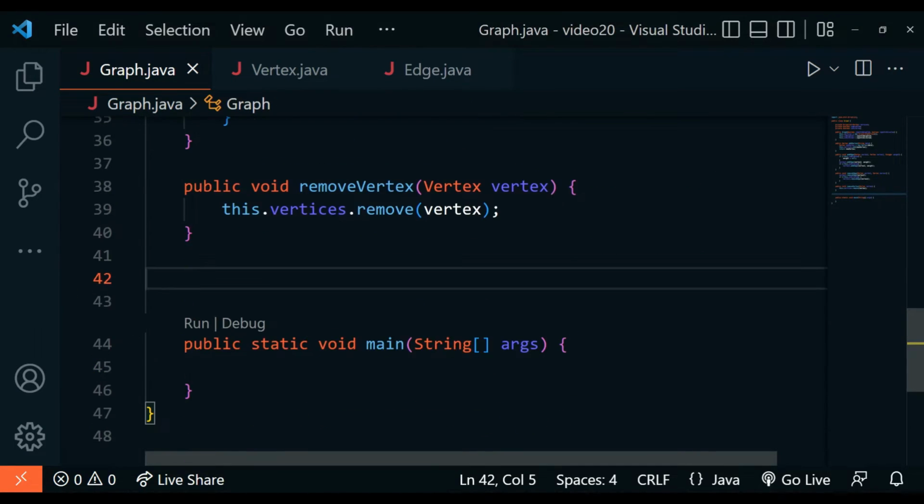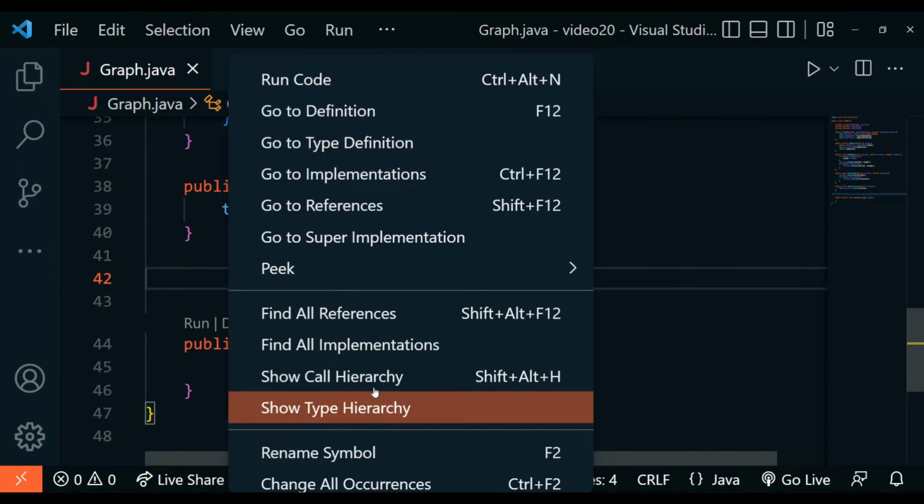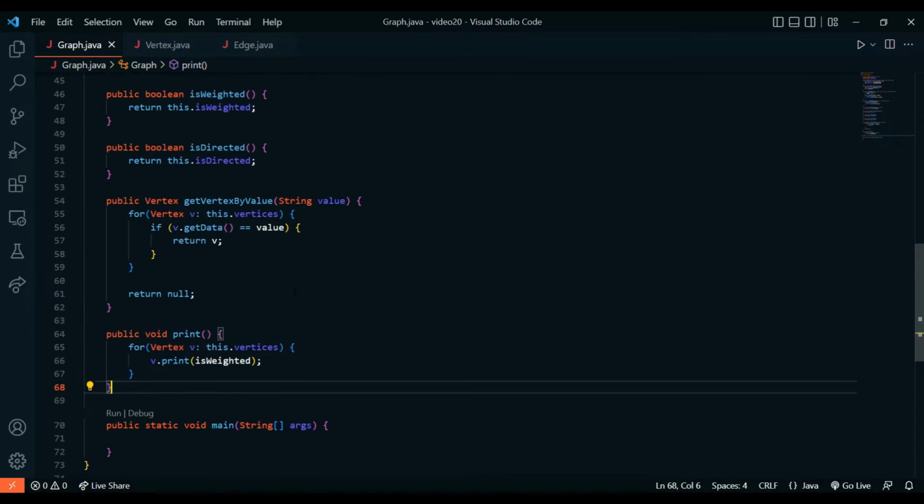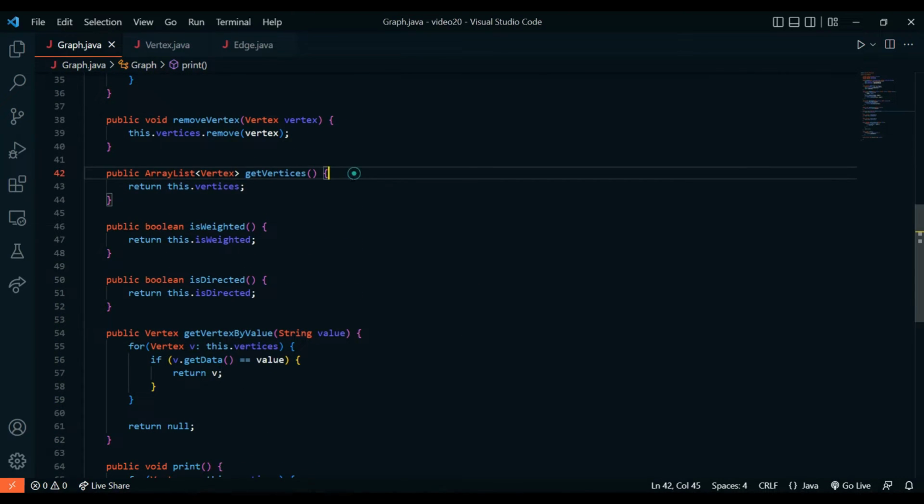Now to save some time, I'm just pasting some helper methods that we also need here, so I'll paste that in, and let's see how it looks. So here we have the getVertices, the removeVertex. The getVertices method just returns the list. isWeighted, isDirected. The last thing we did was removeVertex, and after that, this one is just getVertices. It's just going to return the ArrayList of vertices, so whatever the ArrayList is, it's going to return all the vertices inside of that current graph.